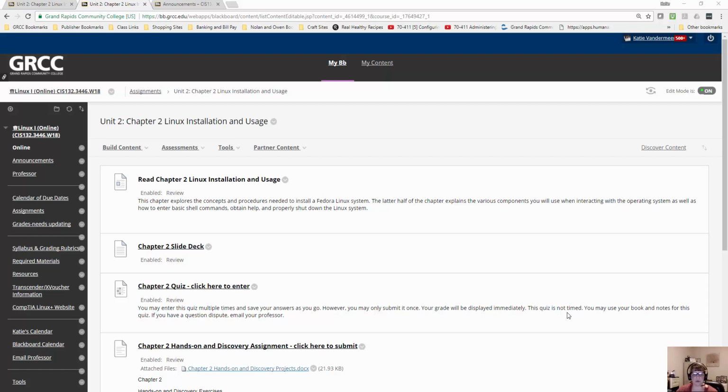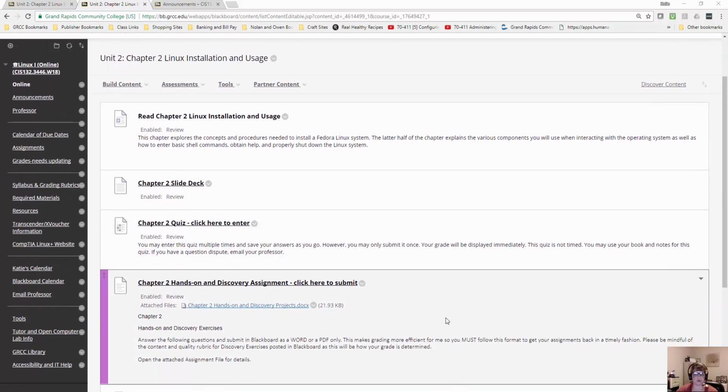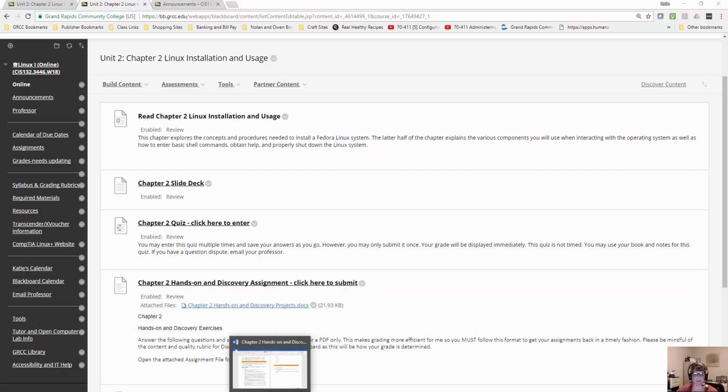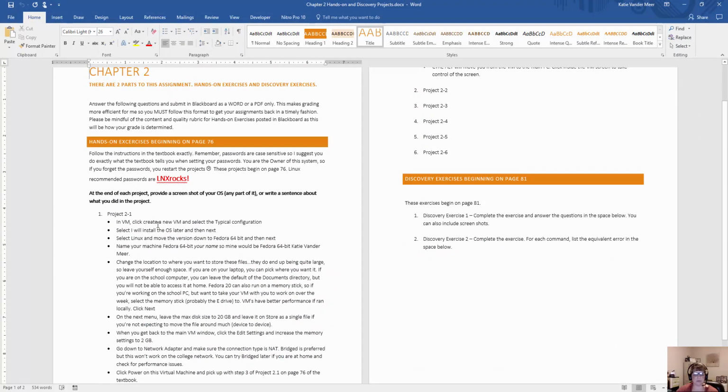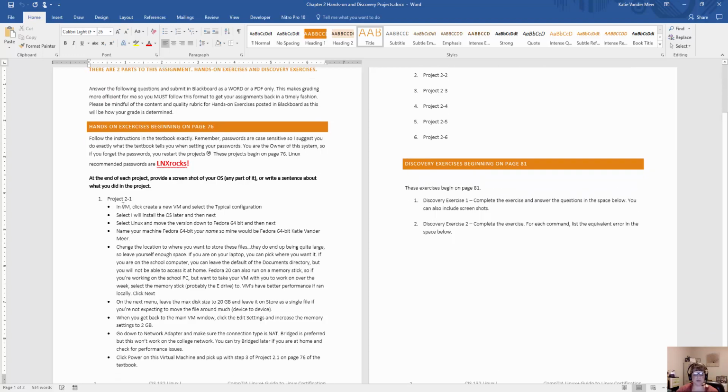I'm going to show you how to set up your operating system on your computer at home or your computers on campus. So to begin, we're on chapter 2. You want to download this homework assignment because there are some important notes in here on how to set up the VM workstation. And I added some additional notes, but we're working from project 2-1 of the textbook. It begins on page 76.